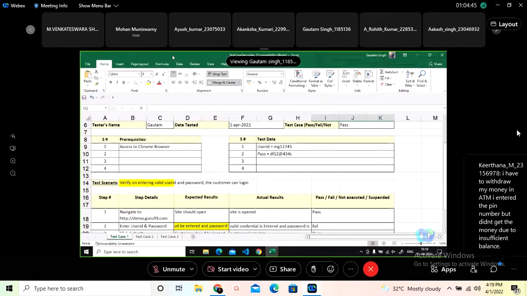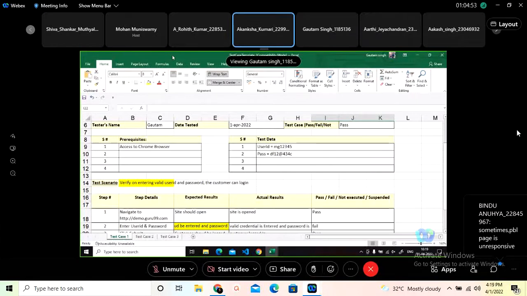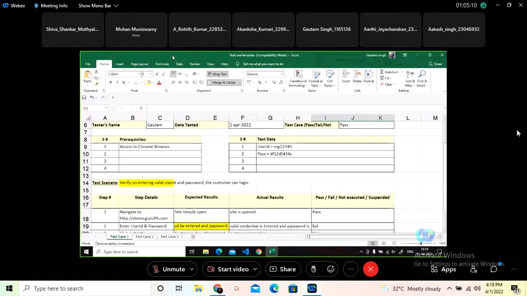Sir, the page not responsive in UI, when the site is under maintenance. Sir, suppose I have opened the Facebook website and logged in, but the spelling of my name in Facebook is wrong. Suppose my name is Akansha, but the spelling of Akansha is wrong, then it is a minor defect. We can change it. You should be very careful in this point.